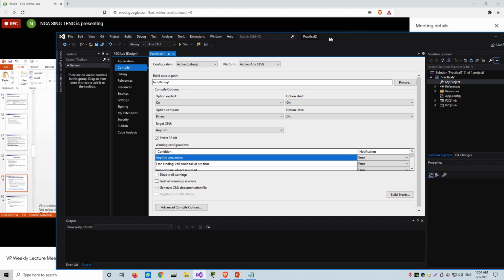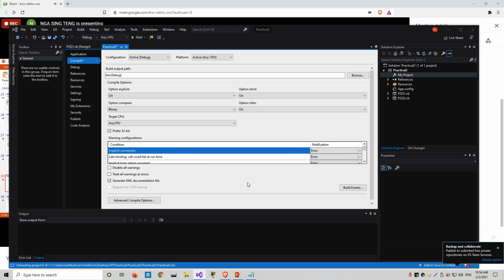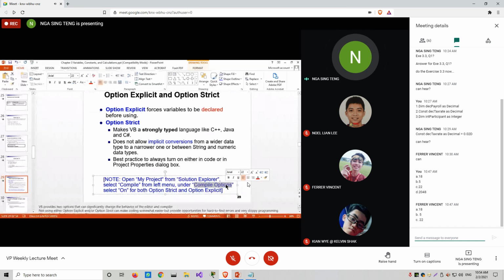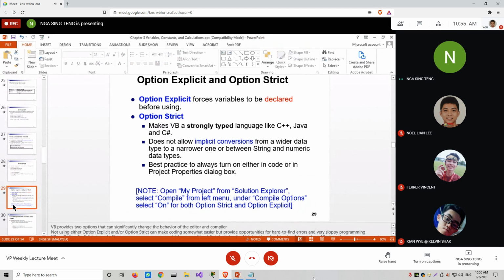Okay. Sometimes it is off by default, so you have to check every time that it's on. Okay, you got it? Yeah, under compile options, not under application options. So make sure next time when you do your project, always make sure that both are on.